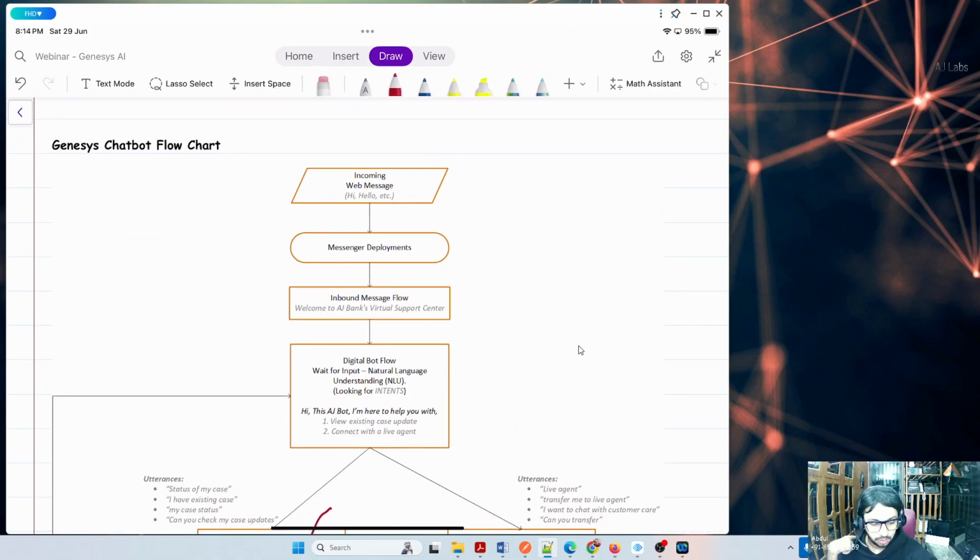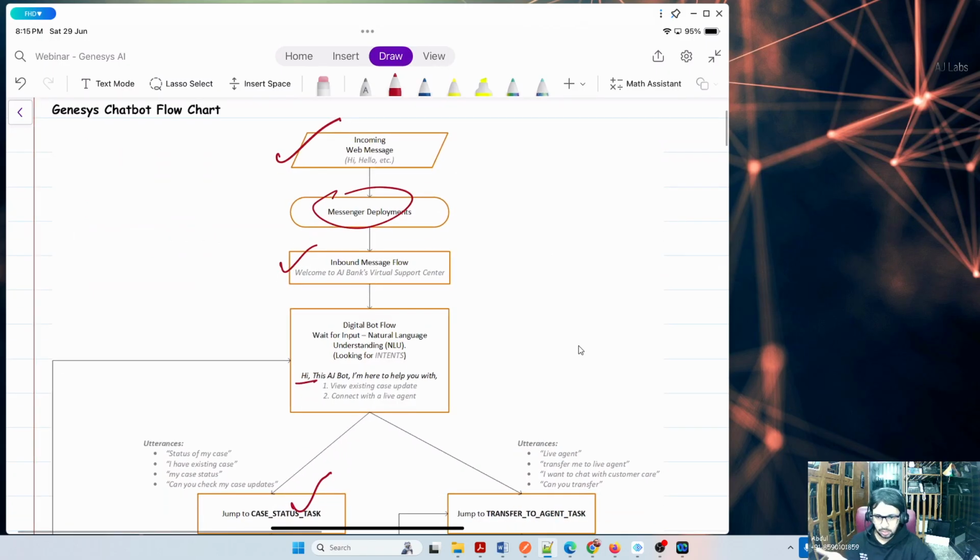So as a customer, the customer comes to my website and I need to have a messenger deployment. Don't worry, I'll show you what a messenger deployment is. The moment it triggers, it says, welcome to AJ Bank Virtual Support Center. Then it also says, hey, I am a bot. I'm here to help you with 2 tasks.